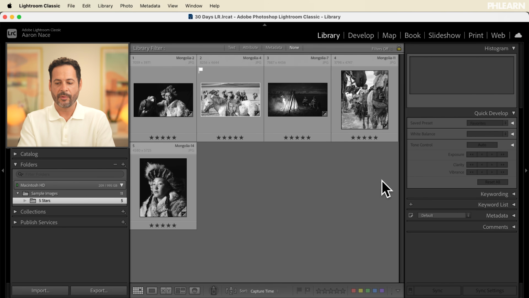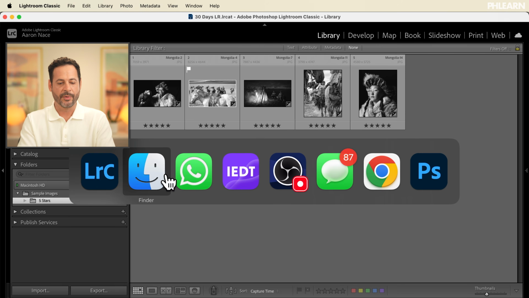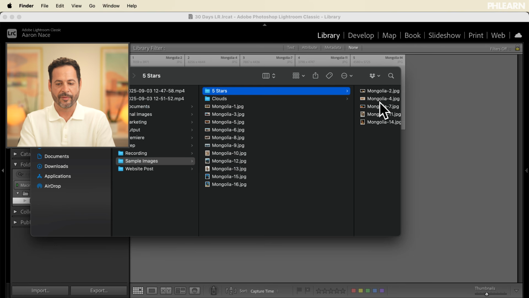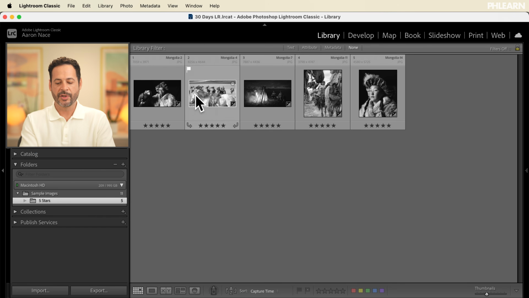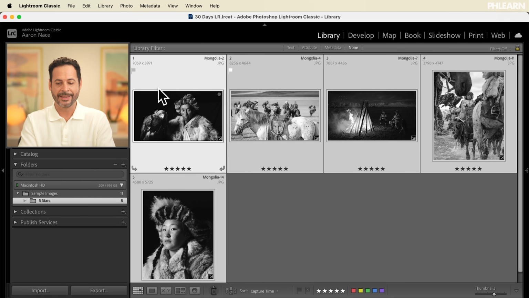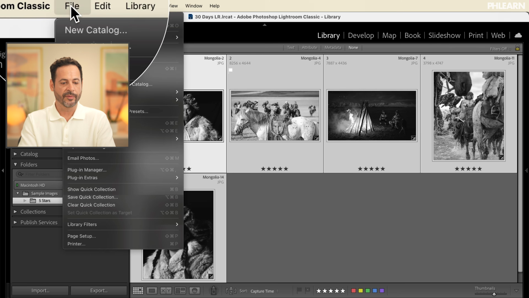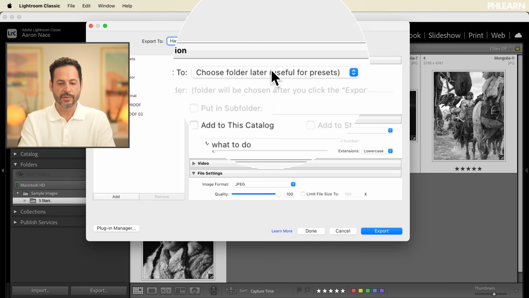Okay, so now we have all of these images are black and white. Now keep in mind, this doesn't actually change anything on your computer. Like if I go into my Finder window and I'm in my 5-star folder, you can see these are not black and white on my computer. If you want these changes to apply, you have to then export out your images. So let's hit Control-Command-A to select them all. We're gonna go to File, down here to Export, and then we're gonna go ahead and choose the folder later.